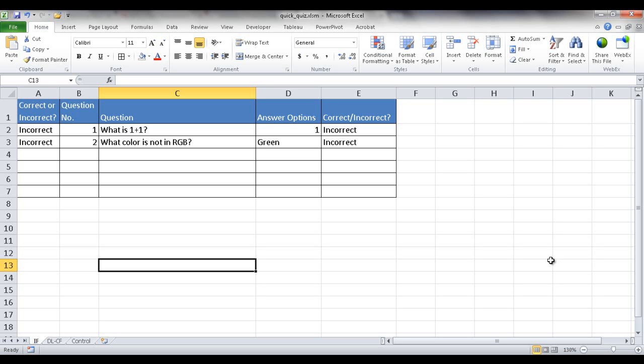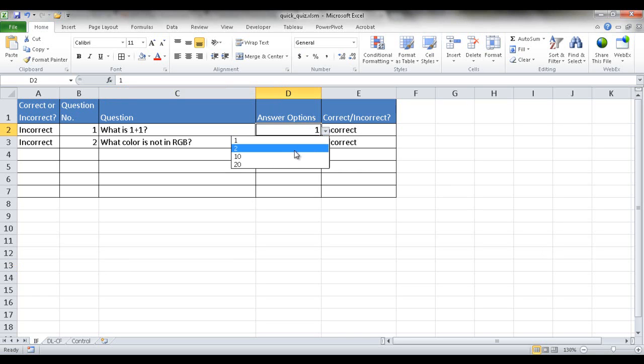So we have 3 examples here, and here's one example where we're using if statements. So for example, what is 1 plus 1? And we have our answer options. If we choose something other than 2, we'll choose 10, it will be incorrect. Or if we choose 2 here, you'll notice that now it's correct.